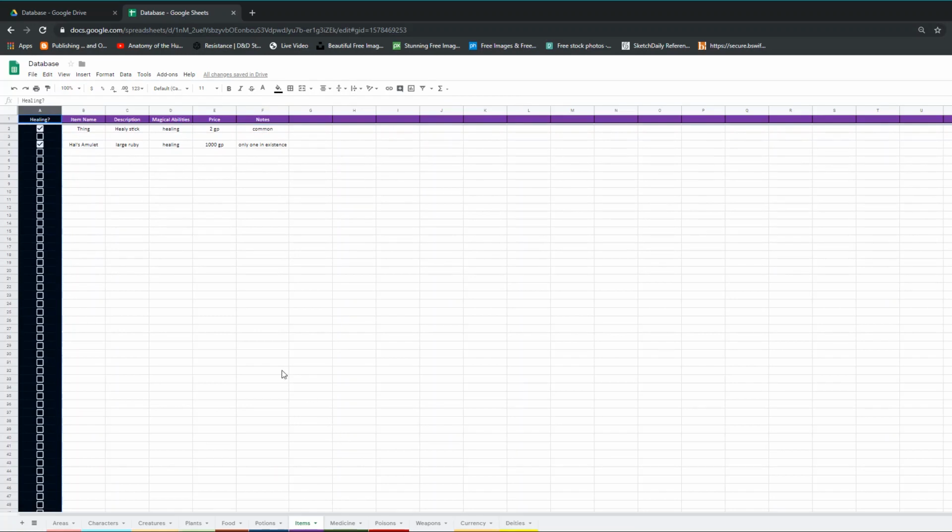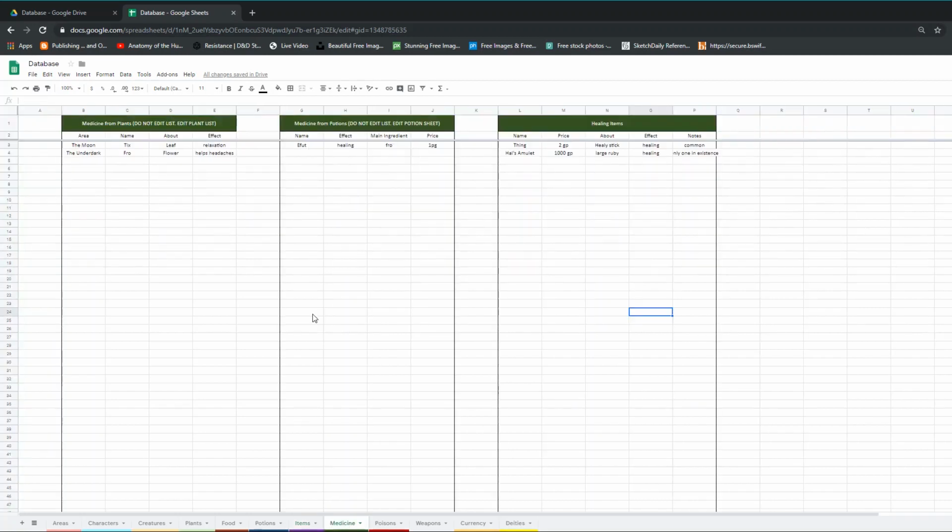This one will reference another sheet, and we're really just kind of repeating the process over by this point. We just have the item name, the description, the magical abilities, the price, and any notes that we have. And then we're going to be going to medicine, and you will see that all of these are referencing the other sheets. So this one is referencing the plant sheet. This one is referencing the potion sheet. And then this one is referencing the item sheet.